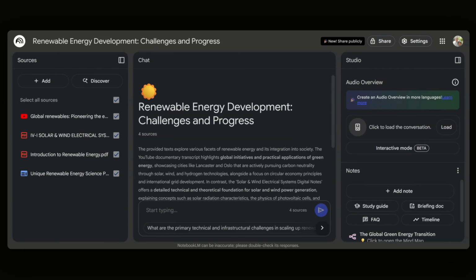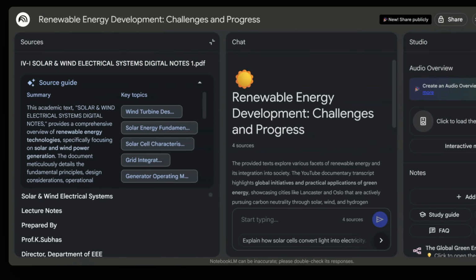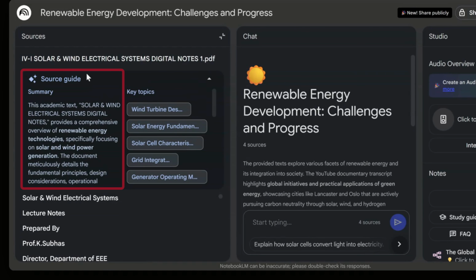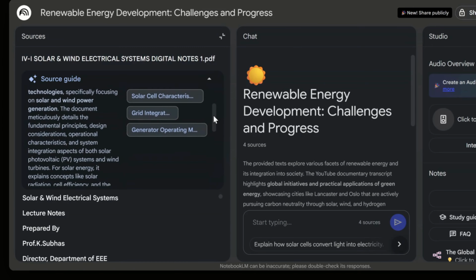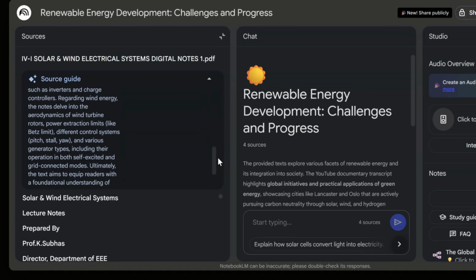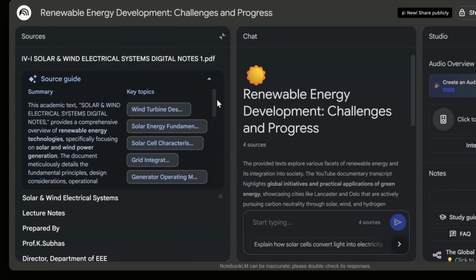Pro tip: every time you add a new source, NotebookLM automatically creates a one-paragraph summary called a source guide and some key topics tags. The summary gives you a quick snapshot of what that particular document is about, and the key topics help you find specific sections, which make scanning through multiple files way easier.